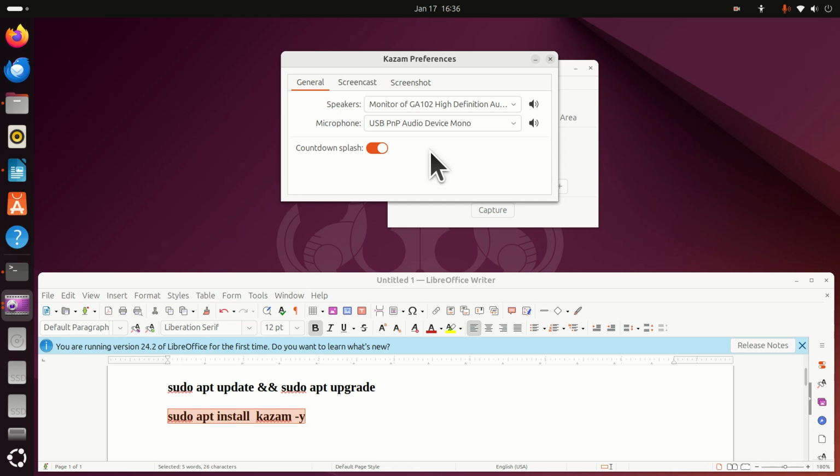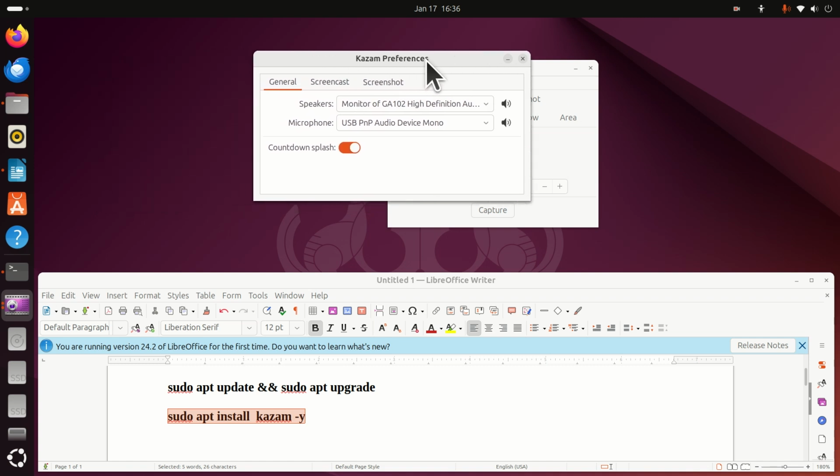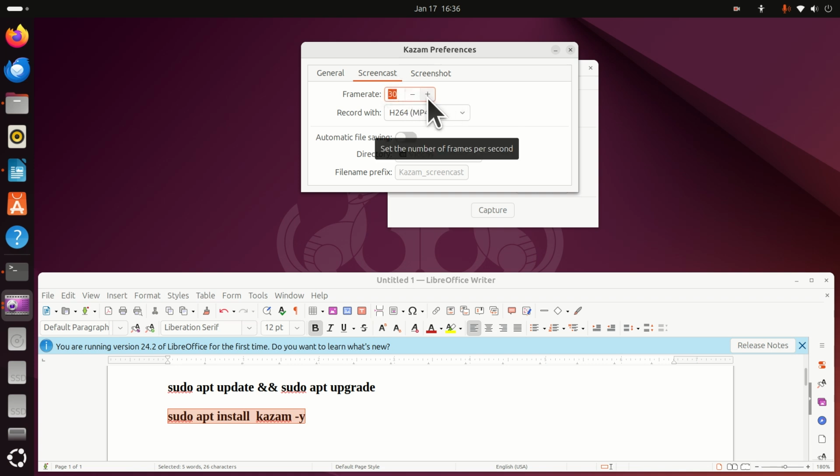Countdown splash means that after you press capture over here, it's going to take 1, 2, 3 seconds in this case to start recording the video. This enables you to have a smooth beginning and smooth transition between 2 videos. Okay, next thing, you need to set up the codec for recording the video and you need to set the frame rate. I usually use a frame rate of 30 frames per second if I'm recording on my desktop computer.